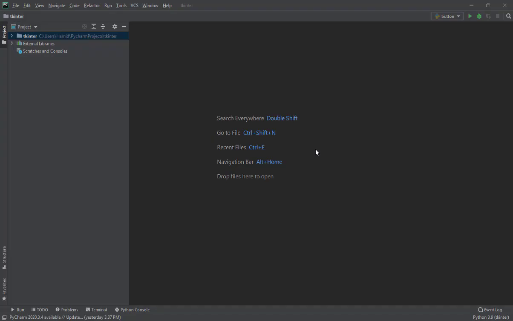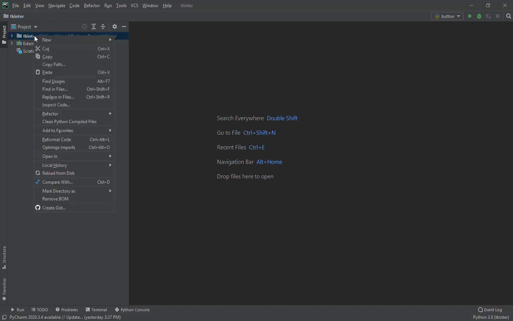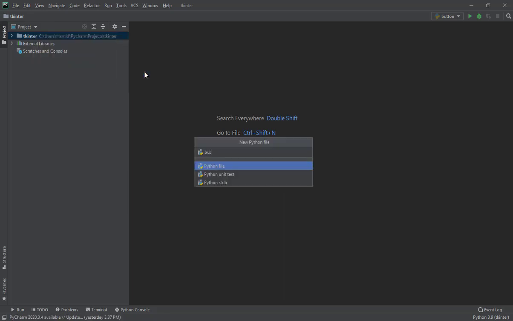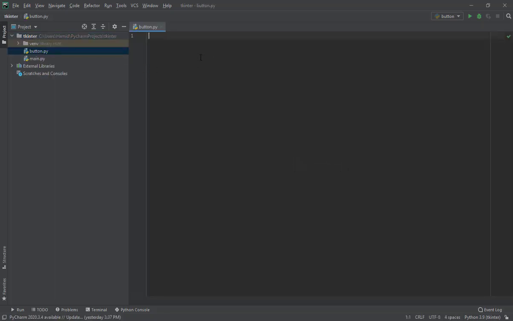Today we'll learn how to use and create the button of the tkinter library. For that you need to create a project. We have already created the tkinter project, and right click on your project and create a new Python file. We name it button and then enter.